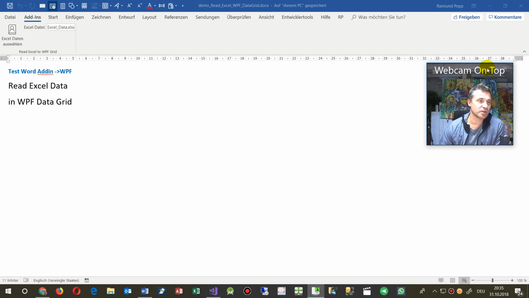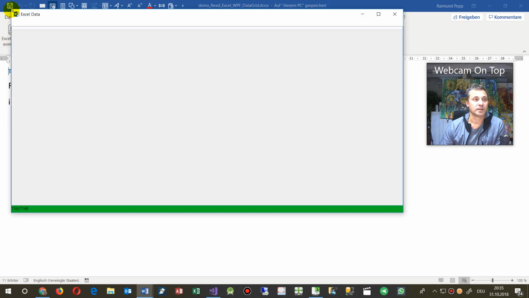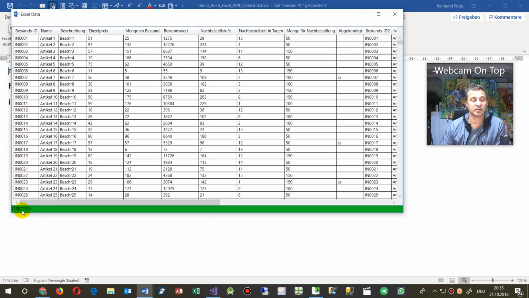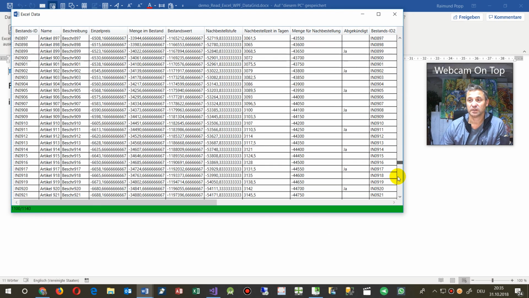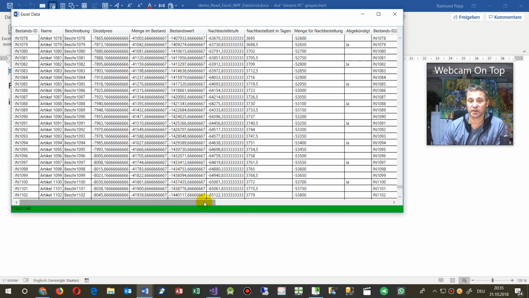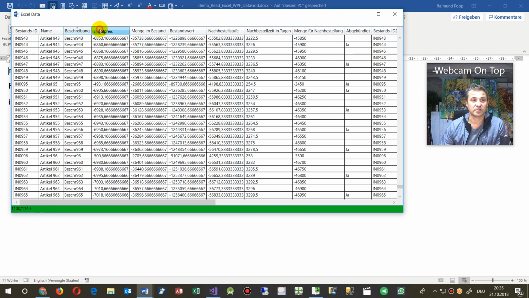Hi, what I show you in this video is how to load and use WPF data controls in a Microsoft Office application and load those data in a data grid in an Excel file. So first I show you what this does. I specially made here a WPF VSTO add-in, and when I push that button, the Excel file will be loaded, and you see it loads 1,100 data sets or record sets from an Excel file, and this, as you see, is with a WPF application.